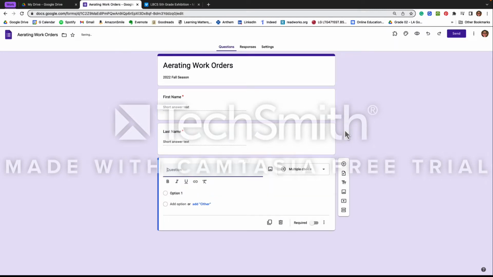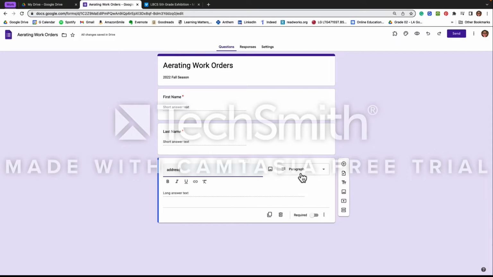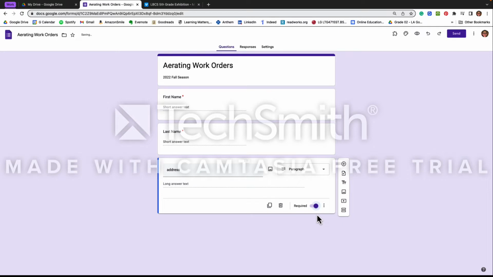And we want to know our customer or client's address. So we're just going to ask for the address. And notice that Google Forms intuitively knows that I'm going to need more than a short answer, so it's defaulted it to paragraph, which is perfect for what we need. And this is, again, a required question.